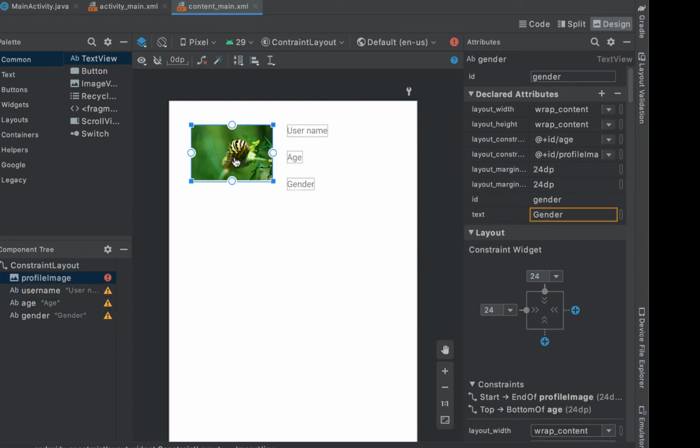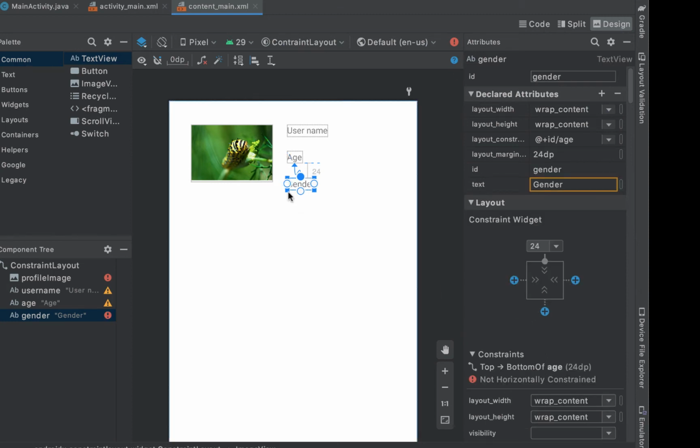And at any time we can cancel a constraint by selecting the item and going to the attribute section of our layout editor. We can cancel by clicking here. If I cancel this, you see I've just canceled the constraint that was creating a relationship between the gender and the profile image.